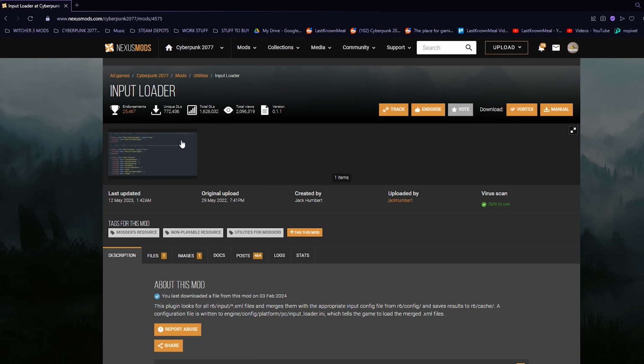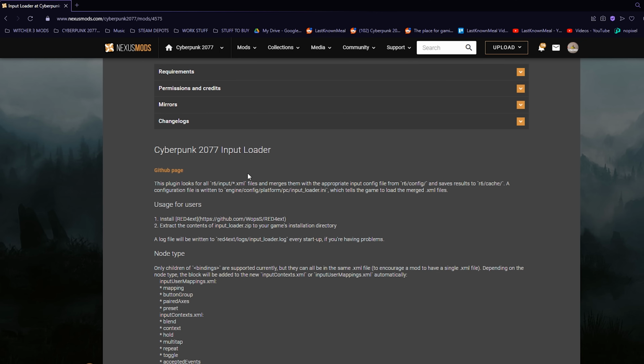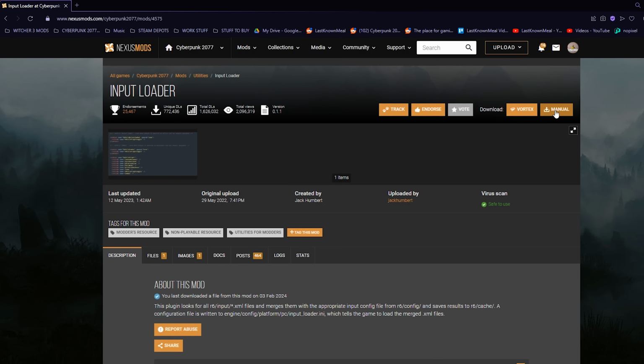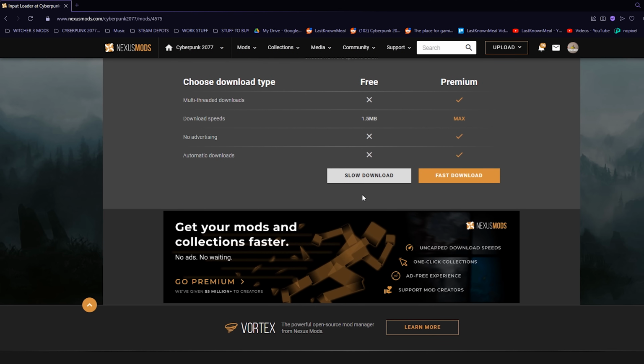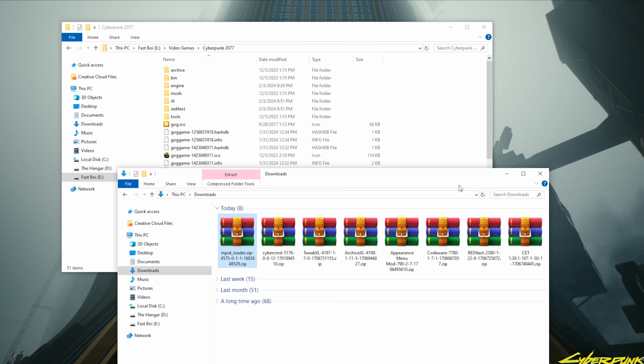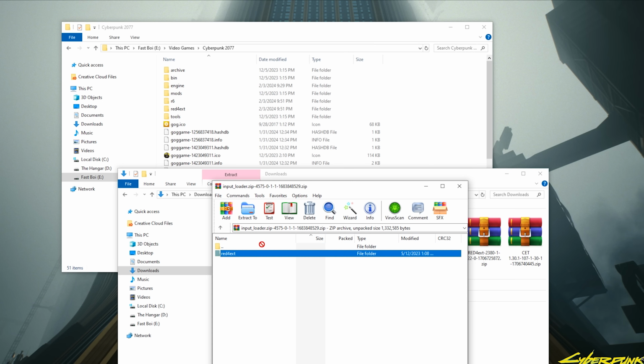Next mod we're going to install is Input Loader. So Input Loader looks for all of the R6 input XML files in your directory and merges them with the appropriate input config file from R6 config and saves them to the R6 cache. Now do keep in mind, again, this is mostly for modders, but you as a player will need this mod to run other mods. So download and the same process. Once we have the input loader, the only thing we have to do is open it up, take the Red4ext and push it here. That's it.